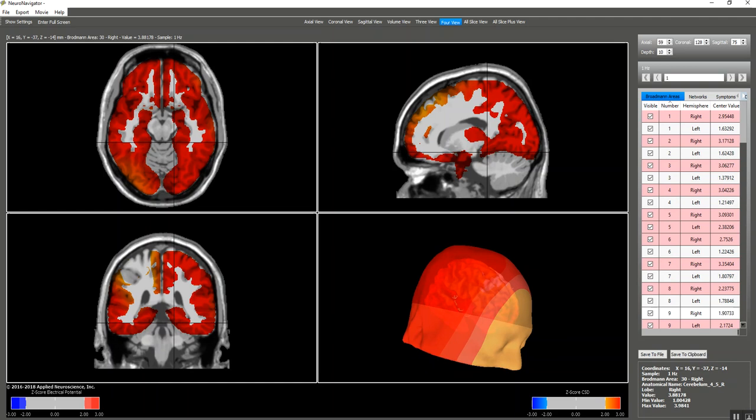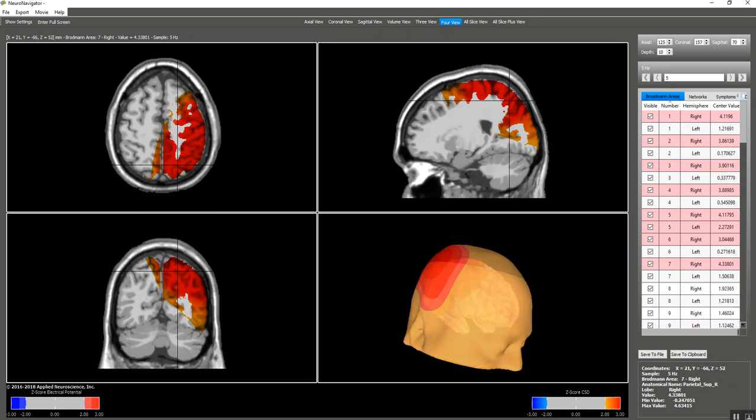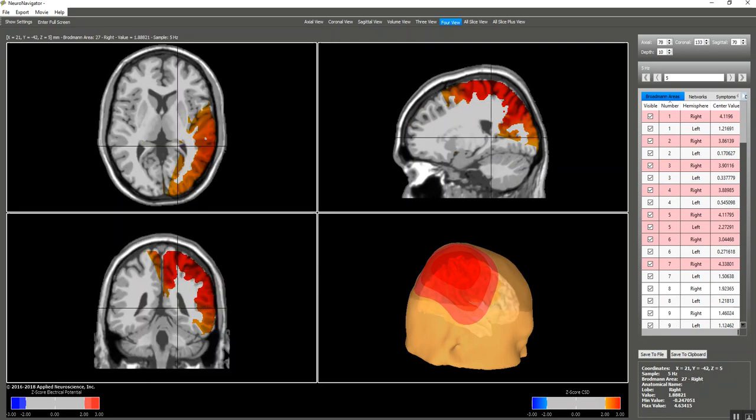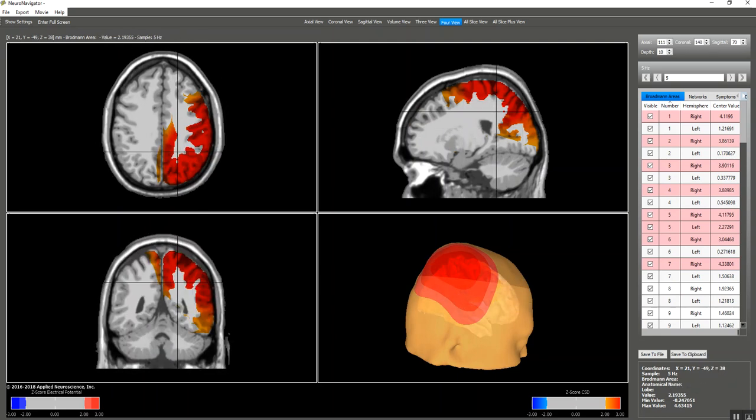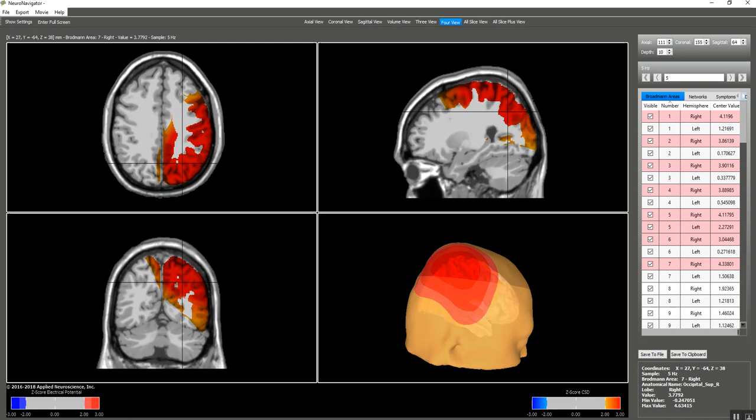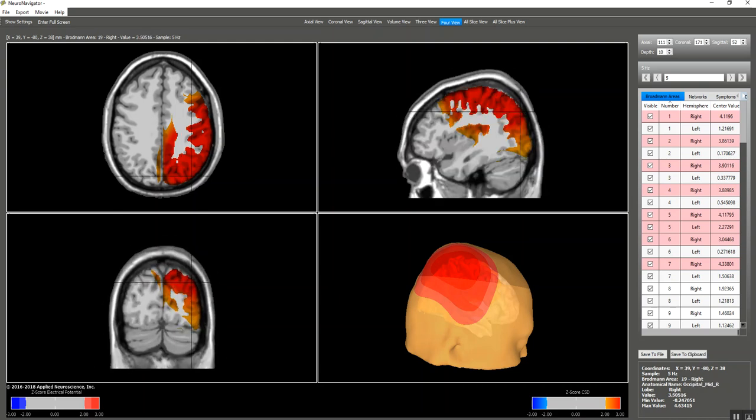I'm going to go up to 5 hertz because that's what we saw as the most deviant from normal. And so you can change frequency, you can change navigation locations, you can navigate by moving the cursor around. You'll see the values in this lower right corner for what the values are underneath the cursor, as well as at the top where you have the Talairach Atlas coordinates, which Brodmann area, in this case Brodmann area 7, right, a z-score value of 3.7 at 5 hertz, etc.